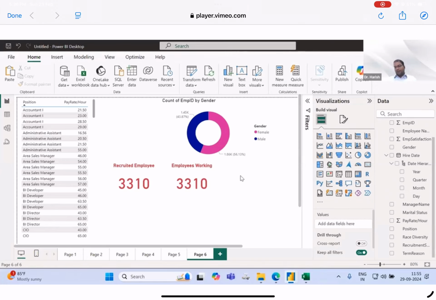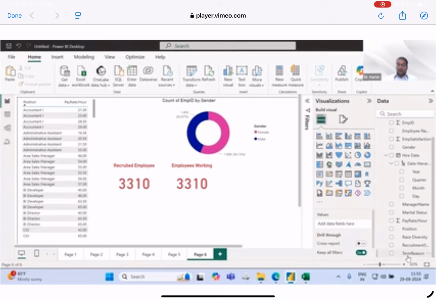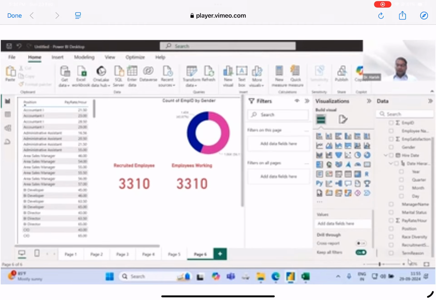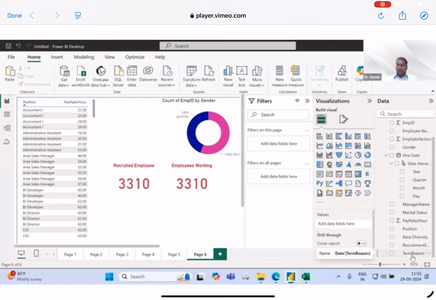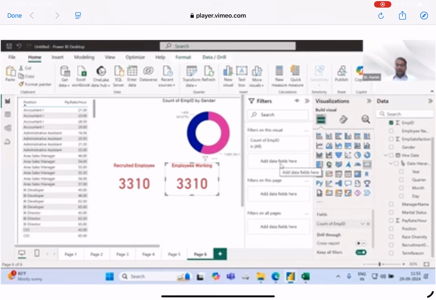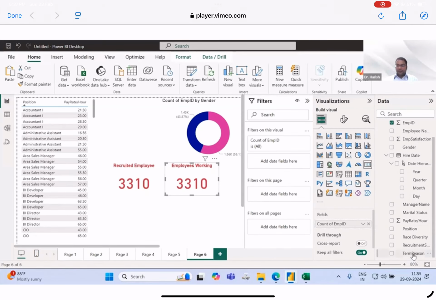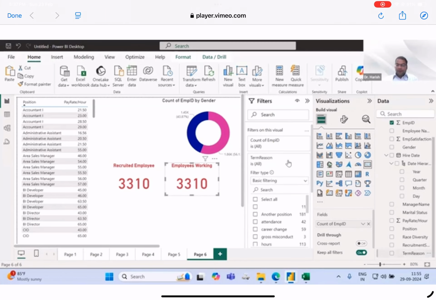Now, what do I need to do? I need to use the filter condition. What is that? Those who are still working. So if I click on this filter button here, I need to drag term regions on this. Sorry, not here. Somewhere I need to click on this. Add data filter. So what do I need to do? Add term regions. Click here. Now it is opening the basic filtering.